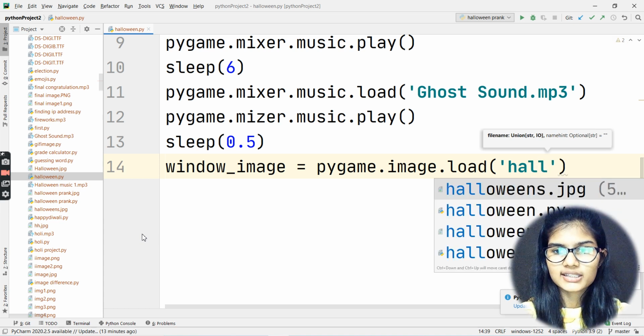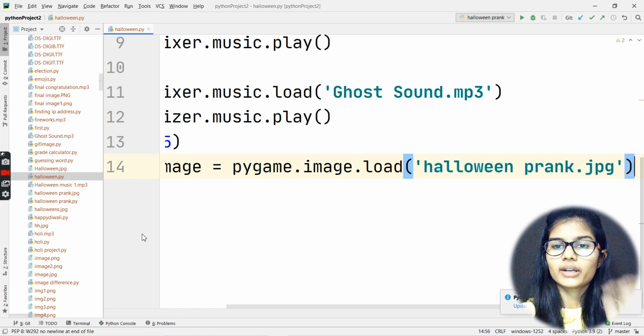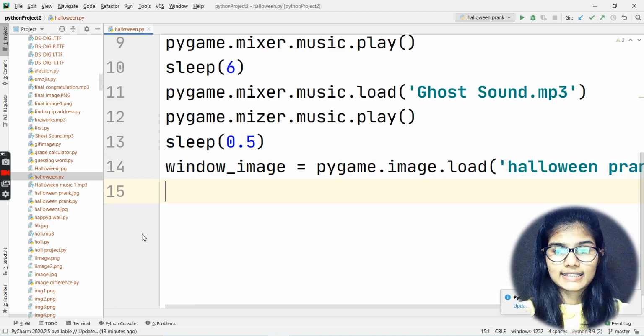So what's the name for me? It is Halloween, I guess, dot, yeah, it's somewhat the same, Halloween prank dot jpg. Great, that has been loaded. Now it's time for using some other things here.